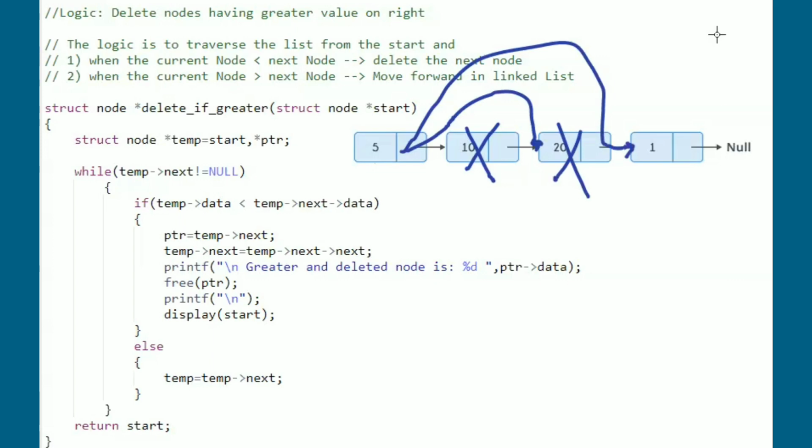So now you can check 1 is less than 5. In that case, we are not going to delete this node. Right? So final output will be 5 next value will be the 1 and 1 next value will be the null. So that was expected output for this problem statement.